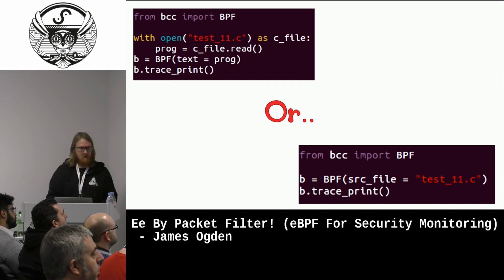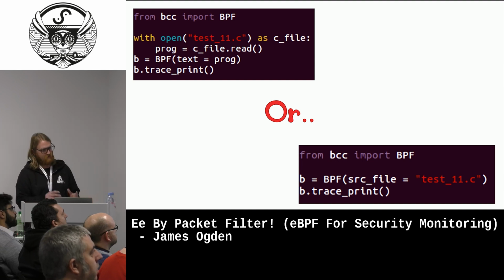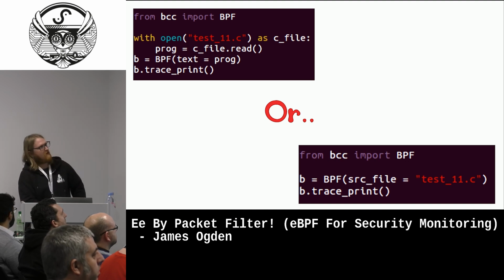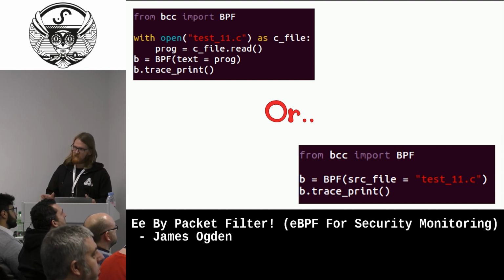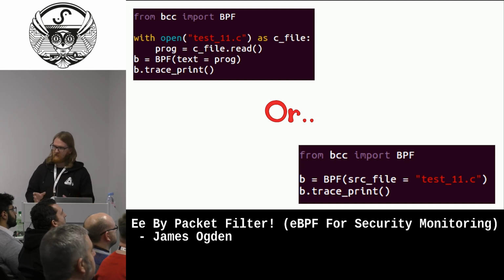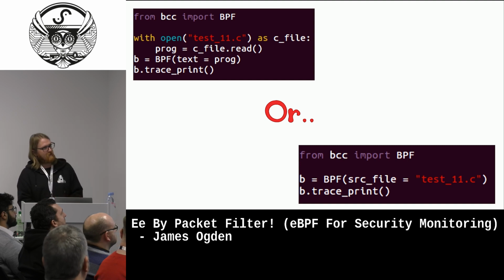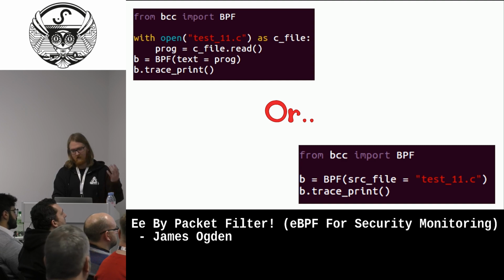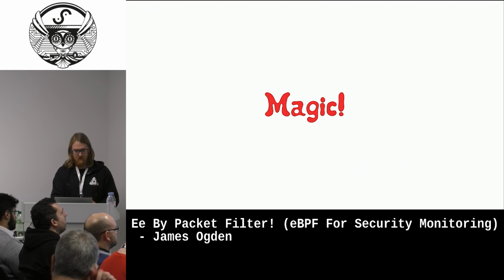So as I mentioned, you can load your C code from a separate file. You can either do it in the top way there. So we are loading that in, and then we're getting it as a string. We might want to do that because we may wish to rewrite it in some fashion. We might want to insert some extra bits and pieces in there. Or if we're happy that our C code is all that it can be, then we can just BPF with the source file there and load it in. And it works like magic.